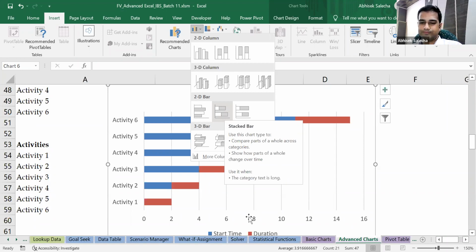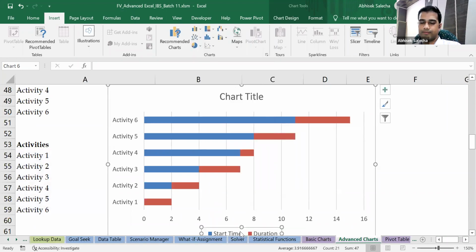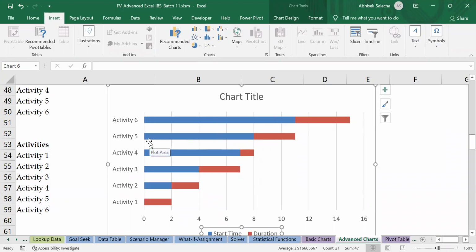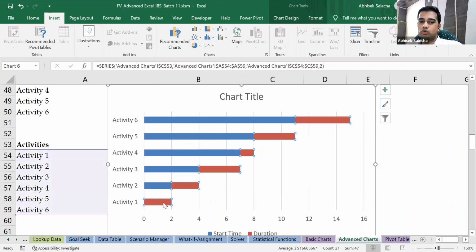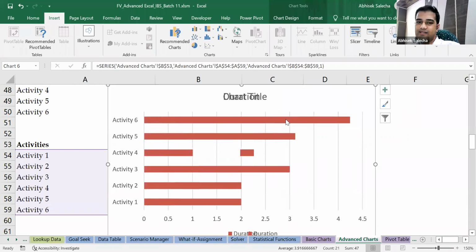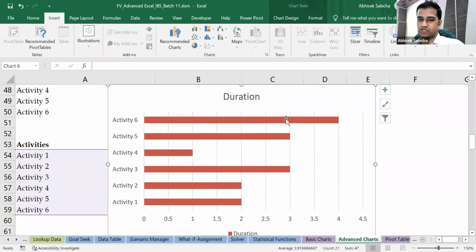Got this, everyone? Now, if you look at a Gantt chart and if you search for it on the net, you will find that a Gantt chart basically shows you only the duration. So it is floating bars, where I don't want the start time. If I delete it, it's not going to look like a Gantt chart.